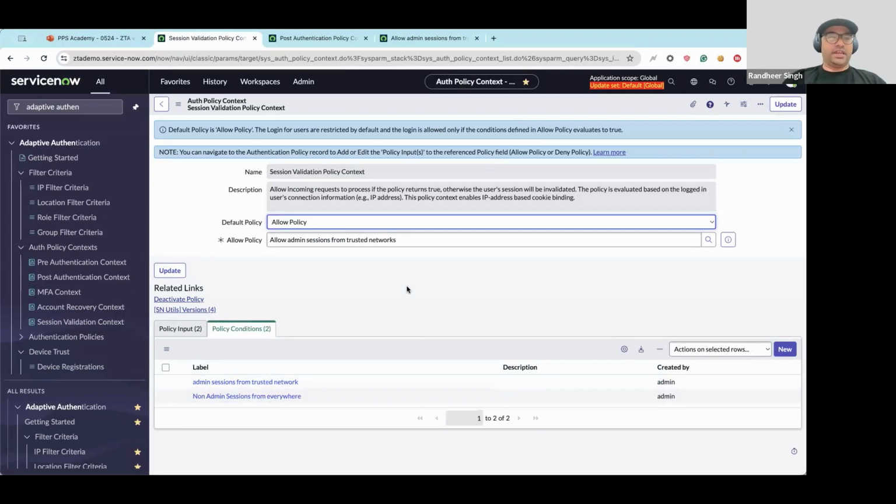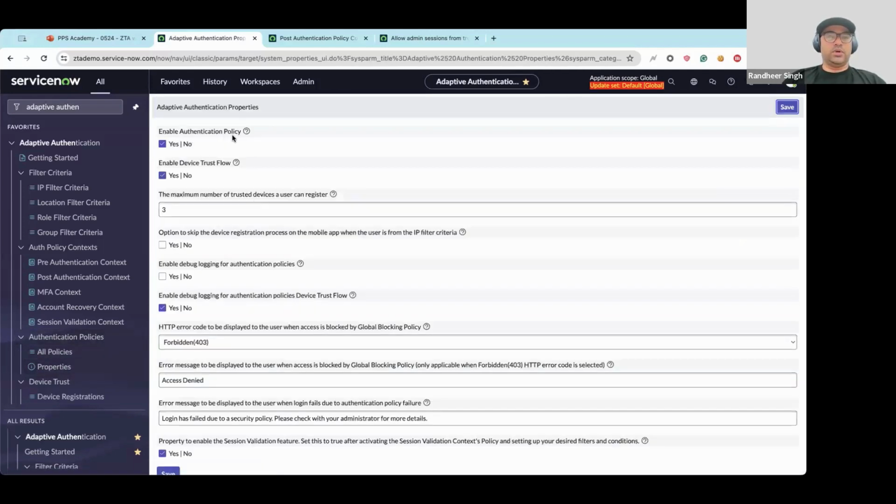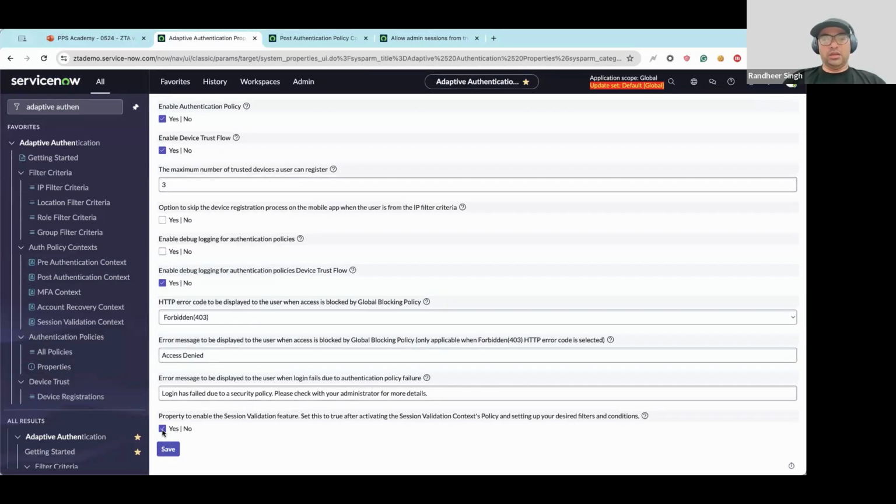Okay. After defining the policy, I just need to enable two properties. First is your enable authentication property. This is required for post authentication policy to work. And then there's this new property, which is session validation feature. Once you enable this property, you're all set to go. In addition, I have also defined this message. This is a custom message to showcase that when post authentication policy denies access to the instance, the user will get this custom message. By default, they get the same username and password invalid message. Okay, so with this, we are all set.